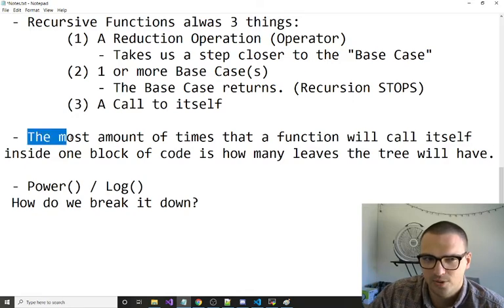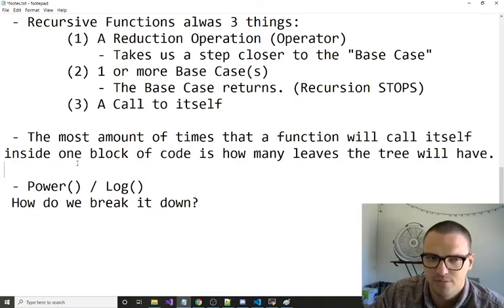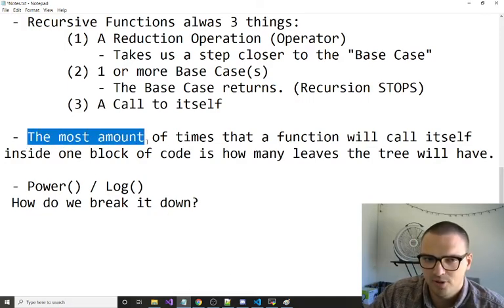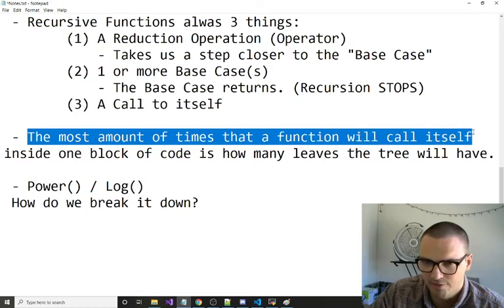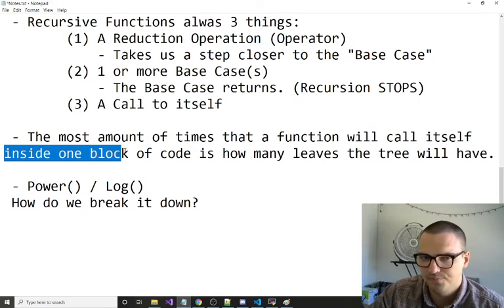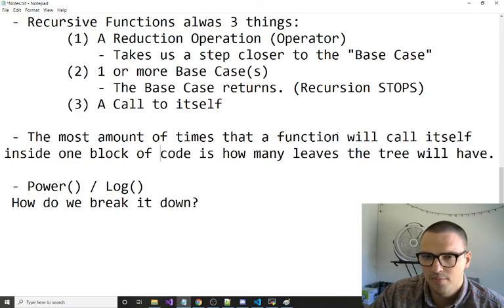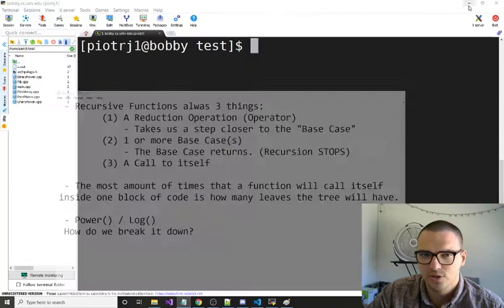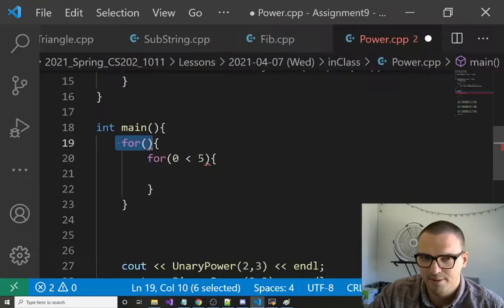So let's just read this real quick to make sure that it kind of makes sense. And then we'll talk about this, of course, in this example that I have ready to go. I say the most amount of times that a function will call itself inside one block of code, or call itself from one function call. I'll edit this a little bit, but this is how many leaves the tree will have. So let's look at some examples of that.